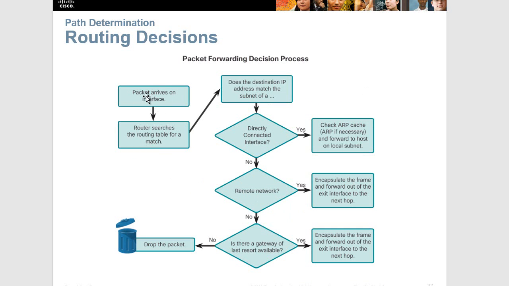So the packet arrives on your router's interface. The router is going to search its routing table for a match. Okay, and we'll talk about how it searches for that match a little more in depth in a couple of slides. But basically you're seeing, does the IP address match the subnet or network of a directly connected interface?